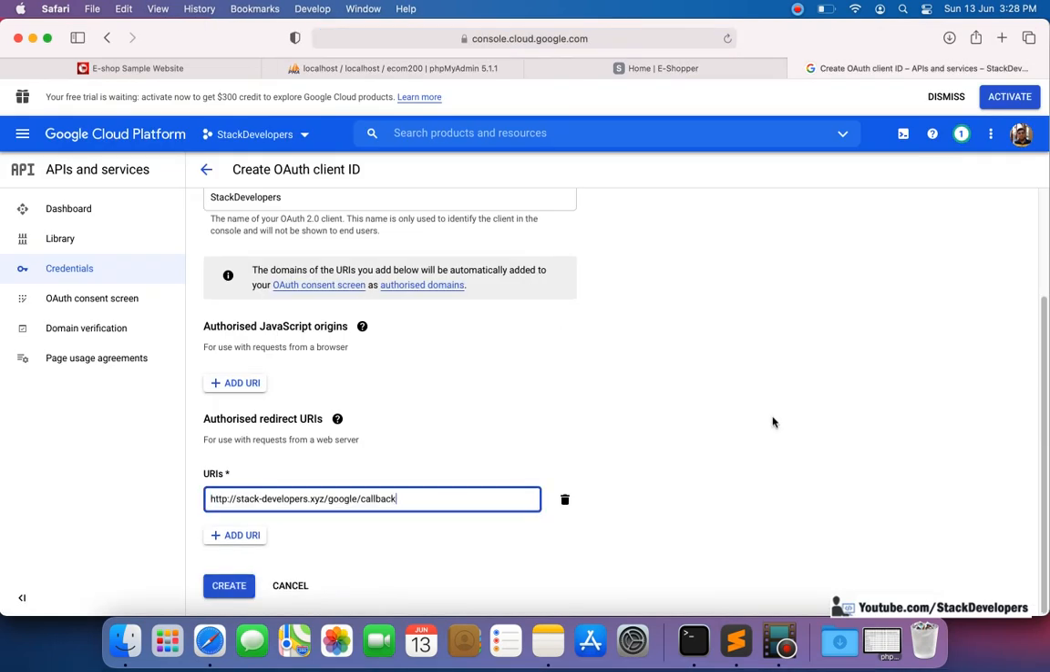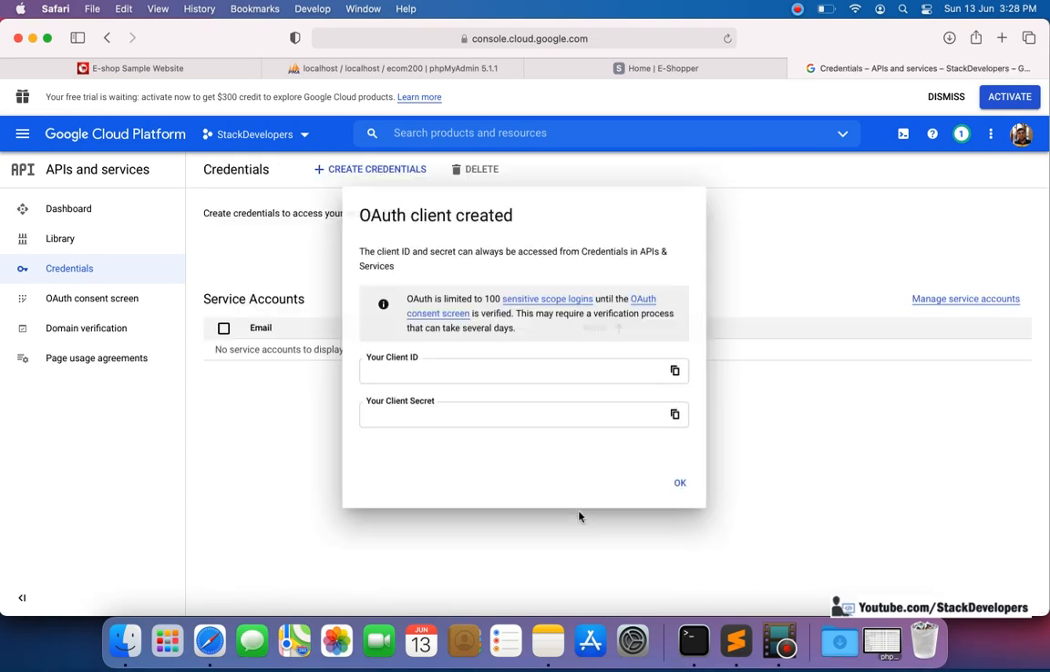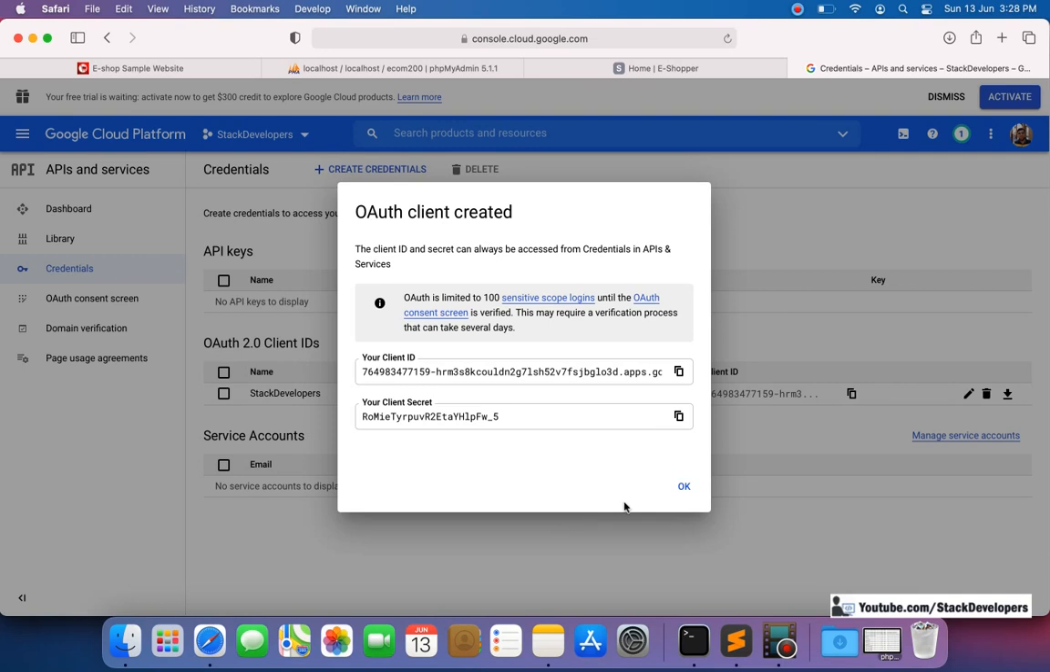Here I am going to paste. Okay, so your website name / google / callback. So this is the URL that you need to give. Okay, so after giving this URL, we are going to click on create. After creating, it will give you the client ID and client secret. These are the client ID and client secret we are going to use in our website.